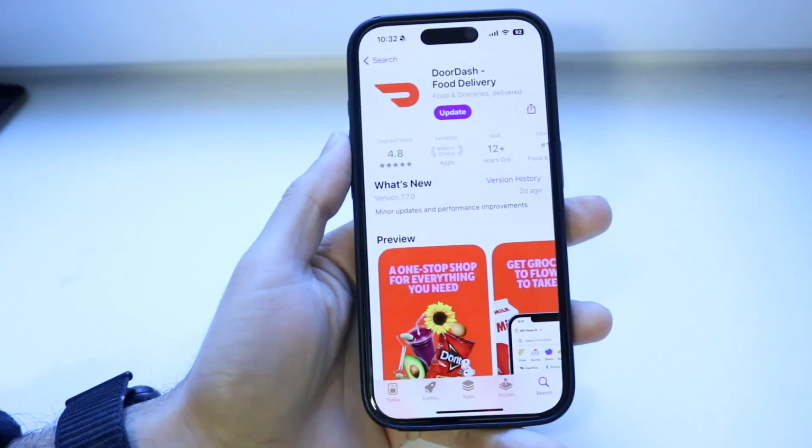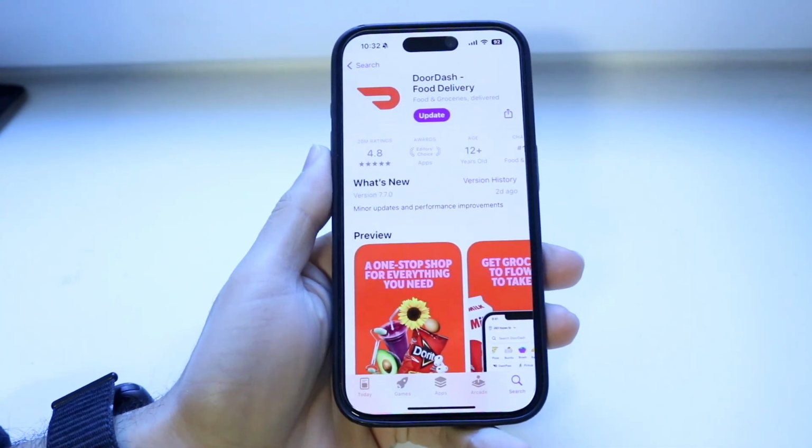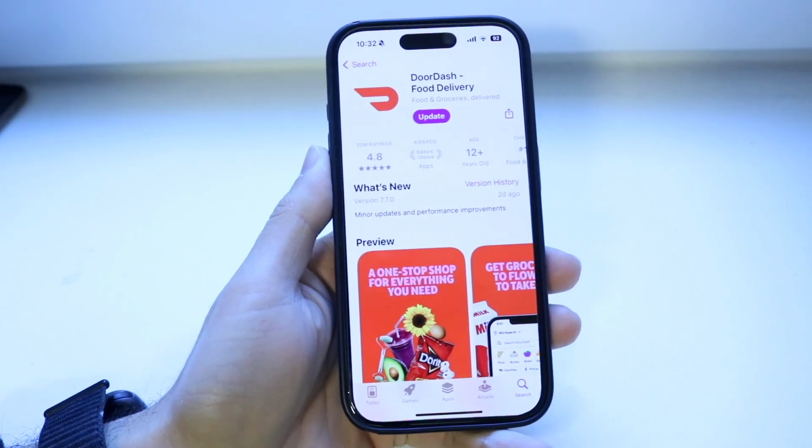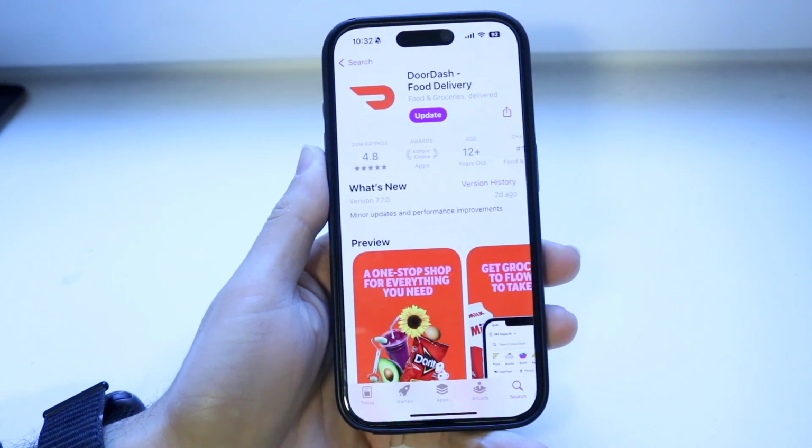So, DoorDash is one of the most popular food delivery applications out there, and you might be trying to figure out exactly how you can go through and use this particular app. So, number one, this is what the application looks like.